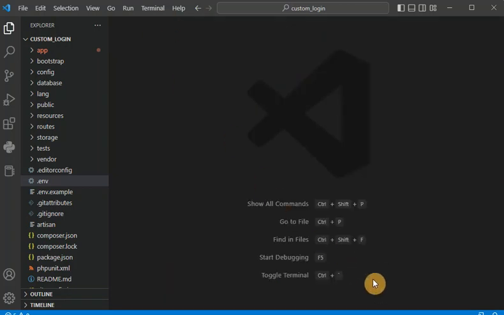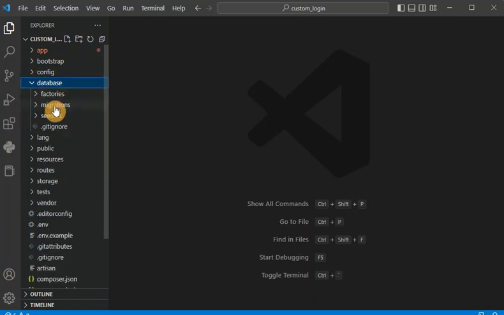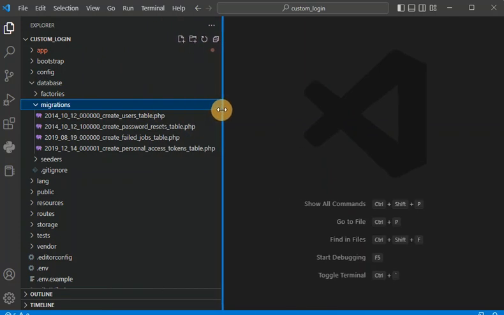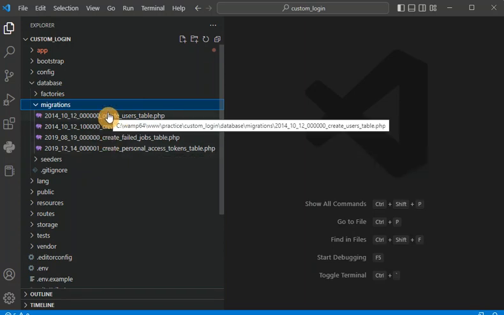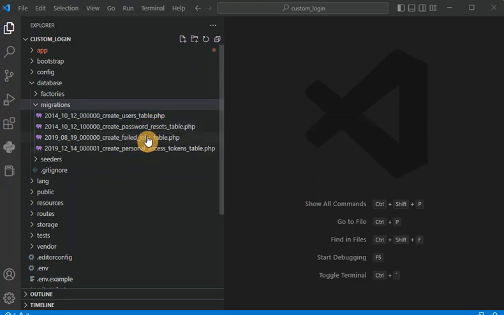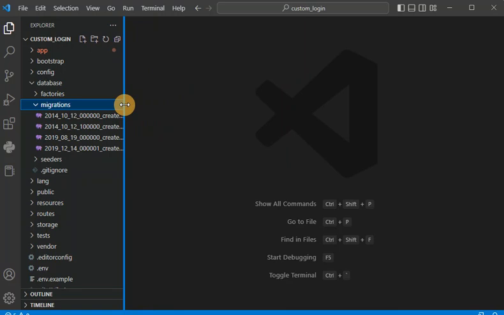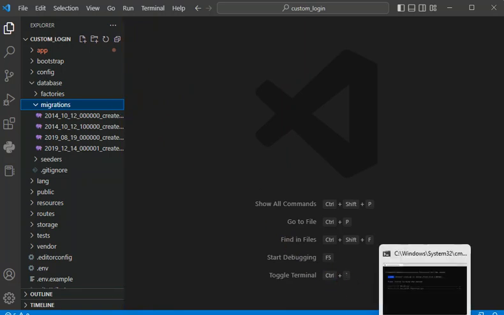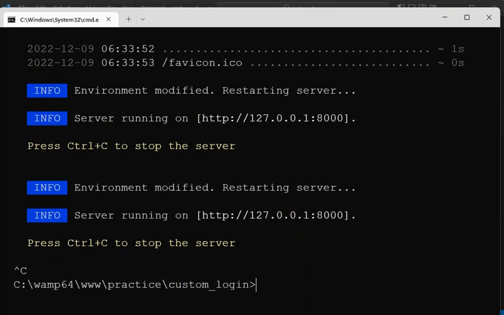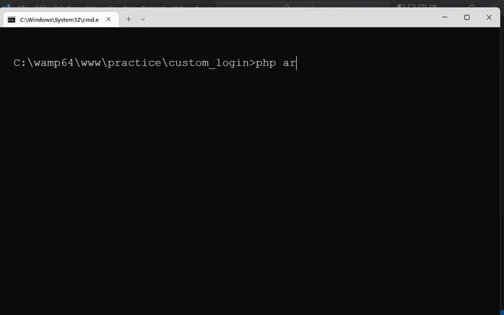Now I'm going to run the migration command so that it can create the basic tables needed for authentication purposes. You can see in the database folder there is a migrations folder. By default Laravel gives us 4 migration files, and these are related to authentication only. These migrations create the user table, password reset table, failed jobs table, and personal access token table. These 4 tables are created when we run the migrate command the first time in a new Laravel project. Now I'm going to do that. So let me stop the currently running server. Now php artisan migrate.